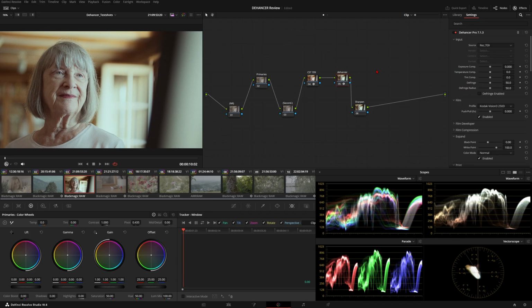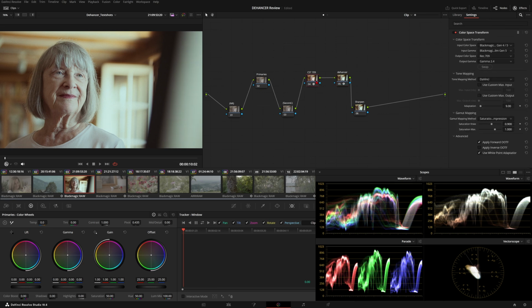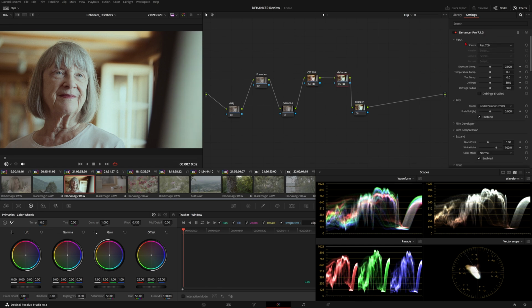Dehancer also works in a color-managed ACES or DaVinci wide gamut pipeline, for example. For this review, however, I'm doing the color management manually with CSTs. Now everything is set up and the creative part can begin.